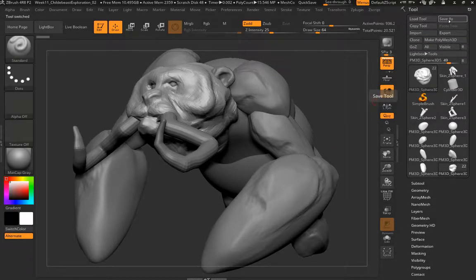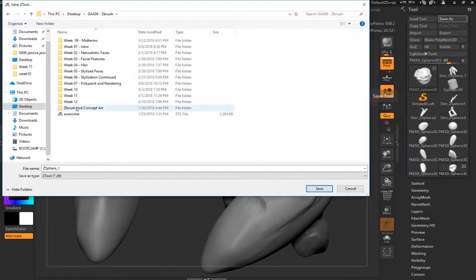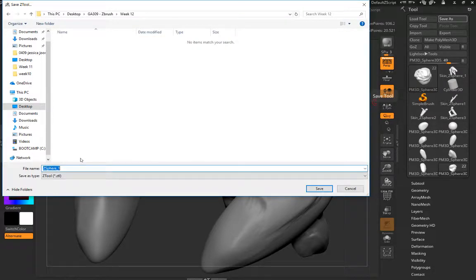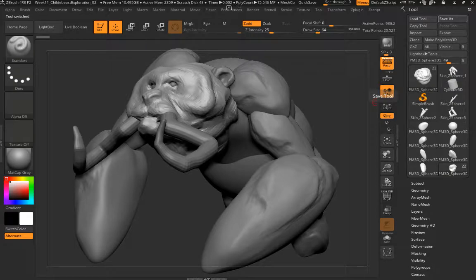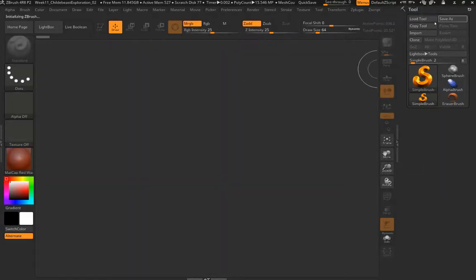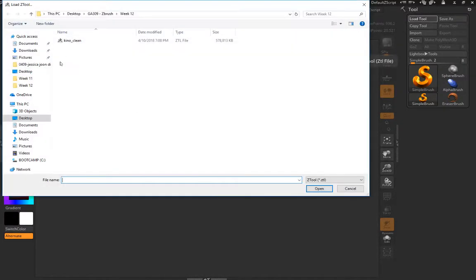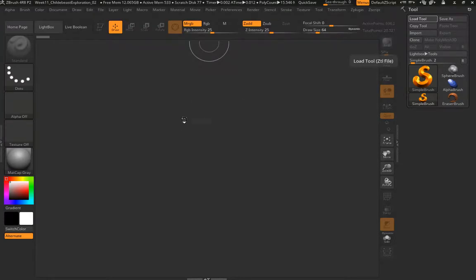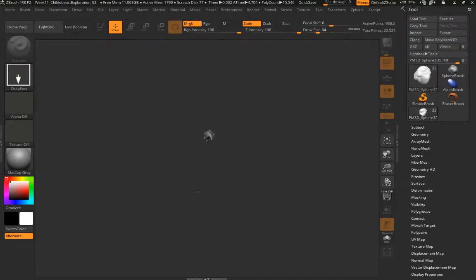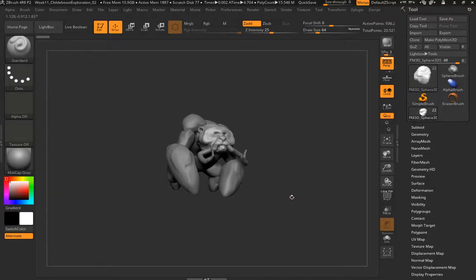I think it's probably better just to save this as a tool first, and we'll call it clean. I'll just reinitialize ZBrush. Basically, make a new scene. I'll change material, and then I'll load that tool. Well, that knocked out 200 or so megs. So that's a start.